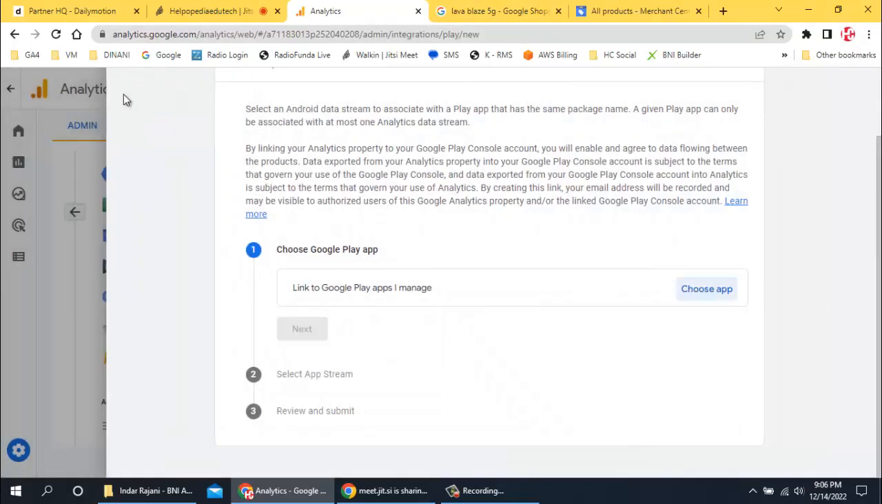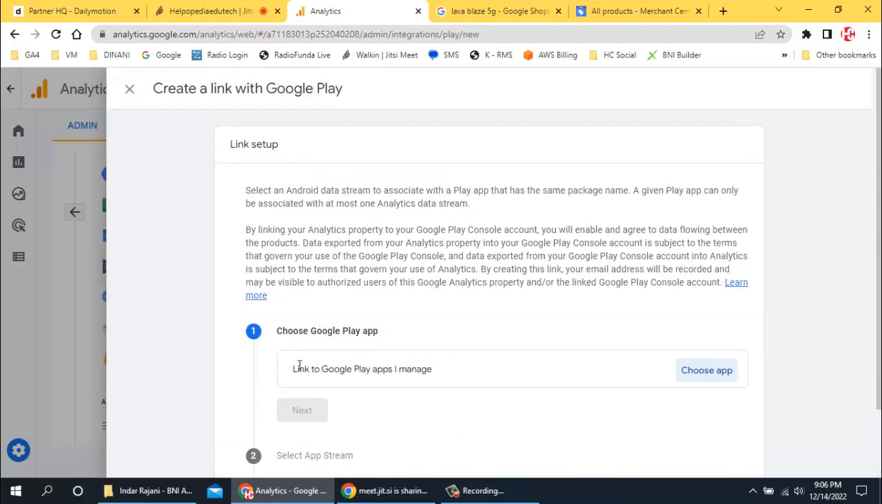That is the reason I always keep saying that in all Google properties you should use the same Gmail account, then only cross platform can be used, and it can be synced with each other and you get all the reports. So that is very easy. So over here we can add the apps, and then select the stream, and then review and submit, so that can be done. So like this we can use it. So that is connecting with Play Store.